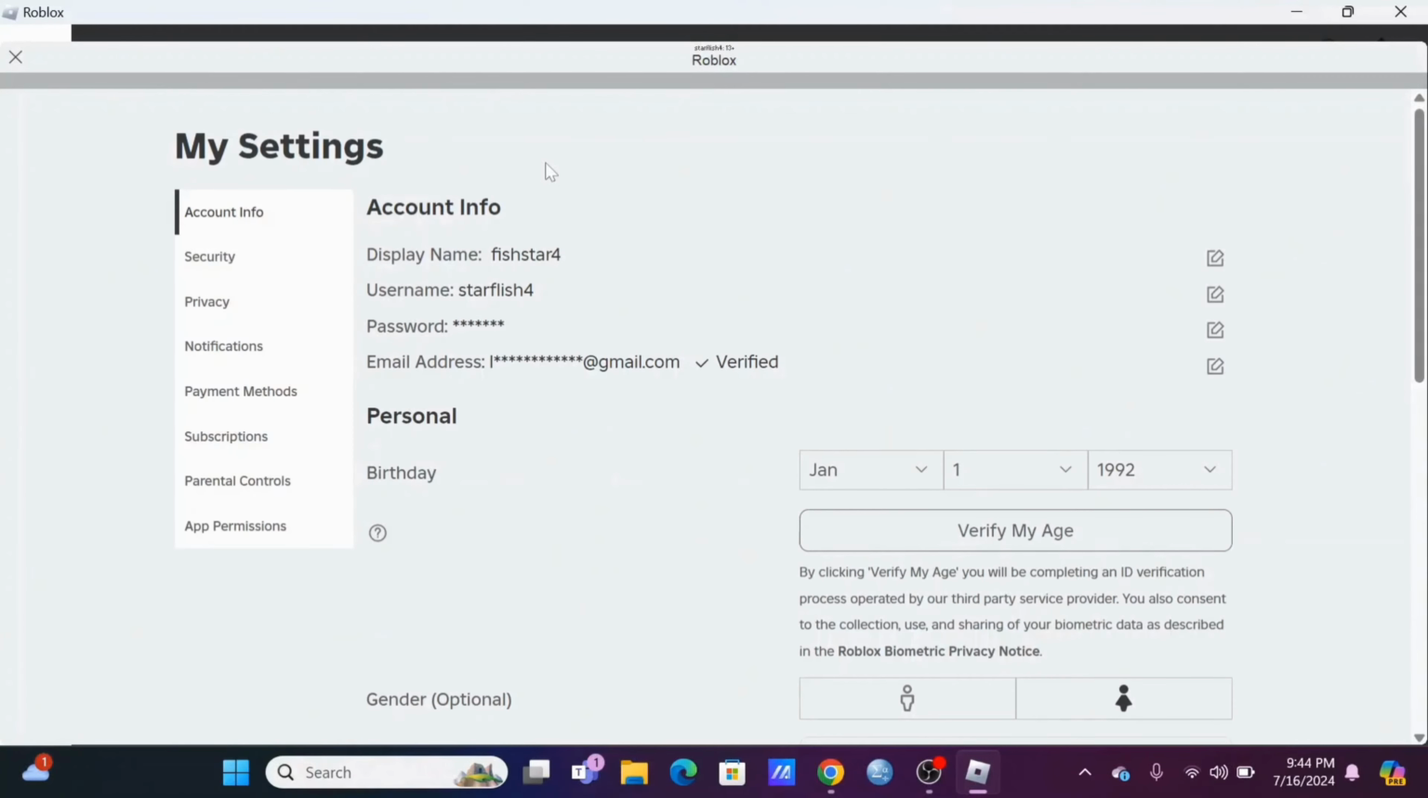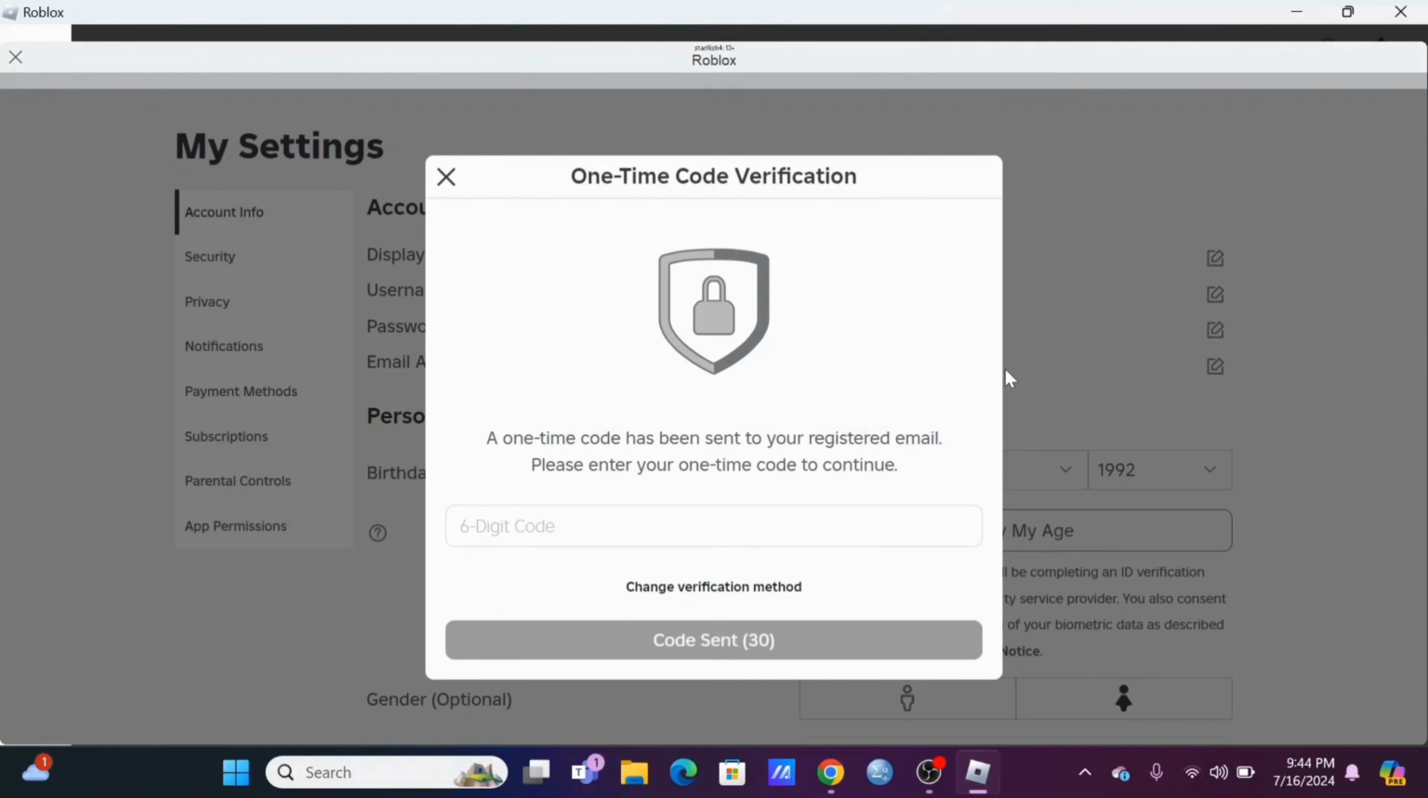Tap on Account Info. If you are under 13, there might be a parental lock, for which you will need a 4-digit PIN to get past the security. After which, under Personal, you will see the Birthday option. In order to change the birthday, you can easily enter the month, date and the year.